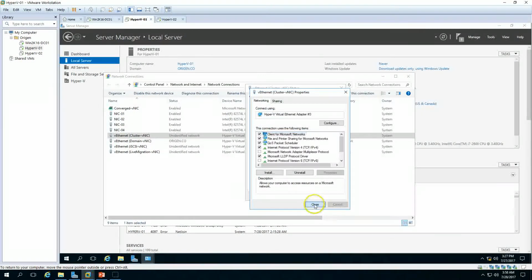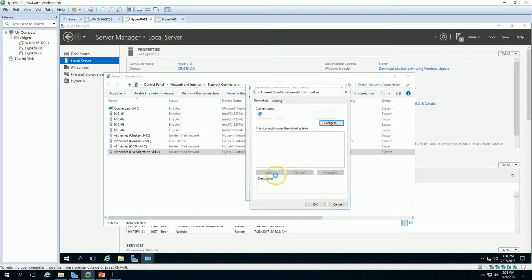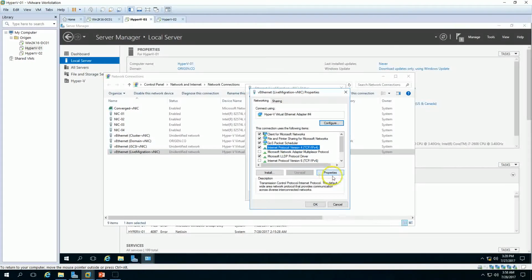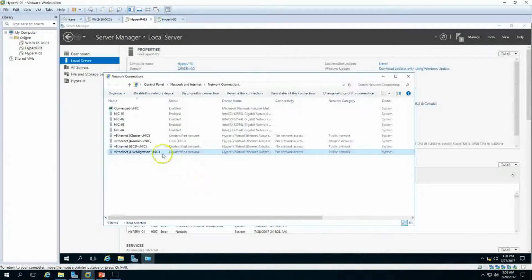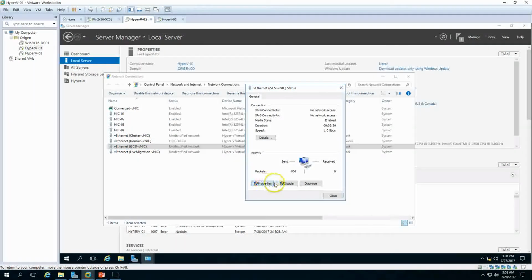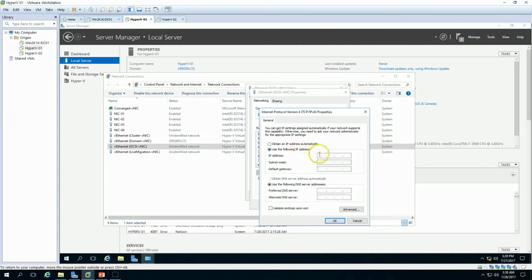And the same we need to configure on live migration. I'm going to use a 3. So here we have to configure 192.168.3.241 and the class C default subnet mask. And on iSCSI I'm going to use a class A IP address to look different, as it's not the same as the other networks. So here is my IP address.